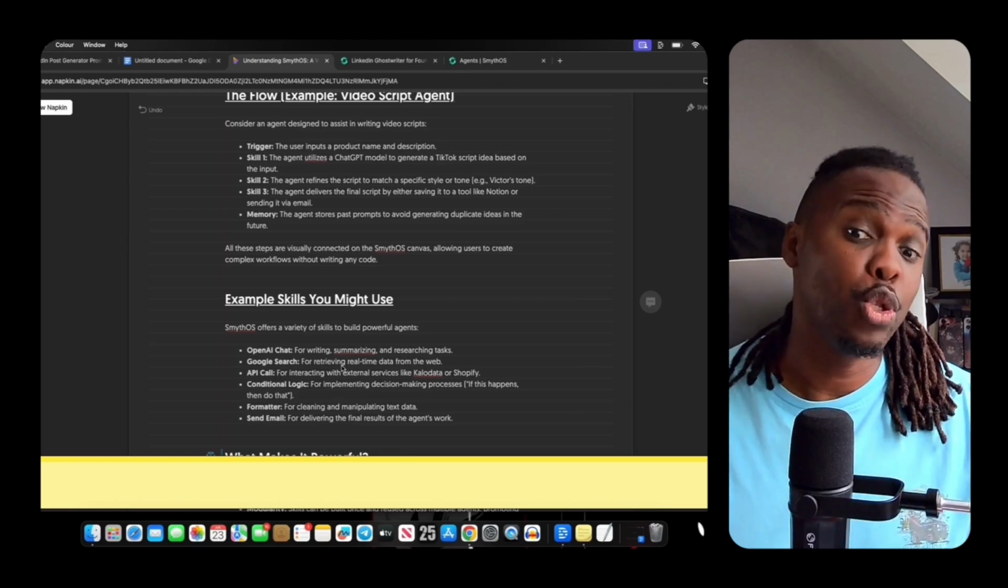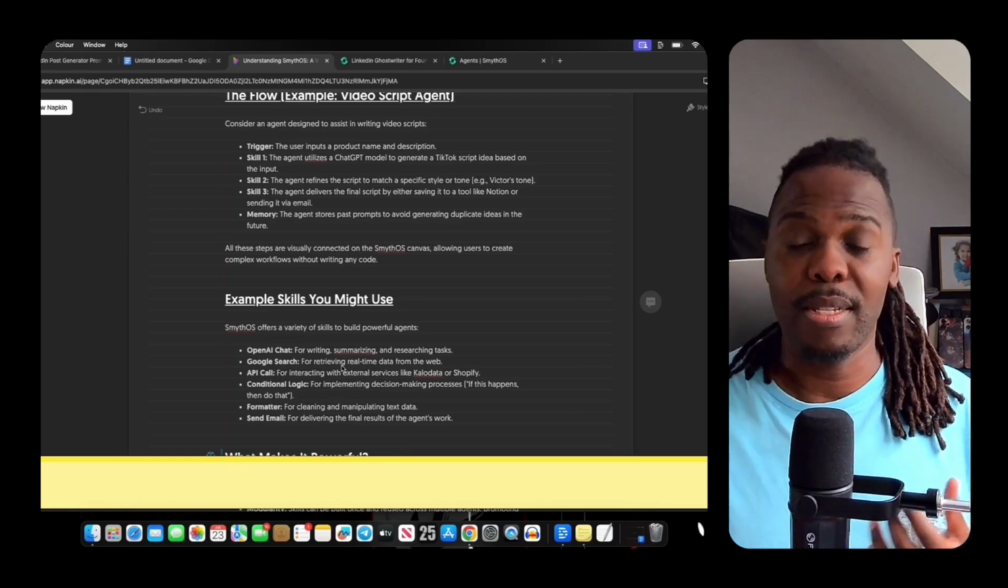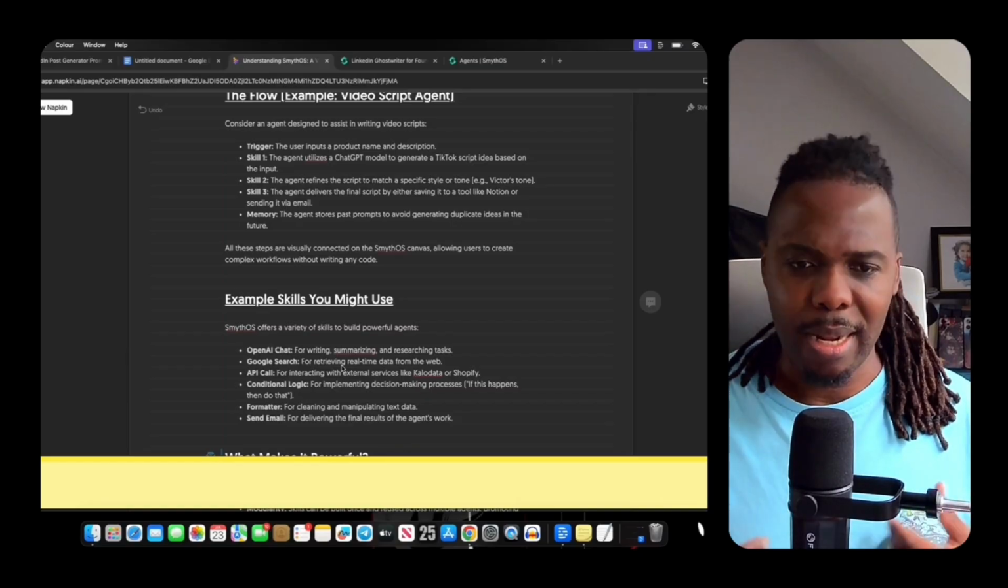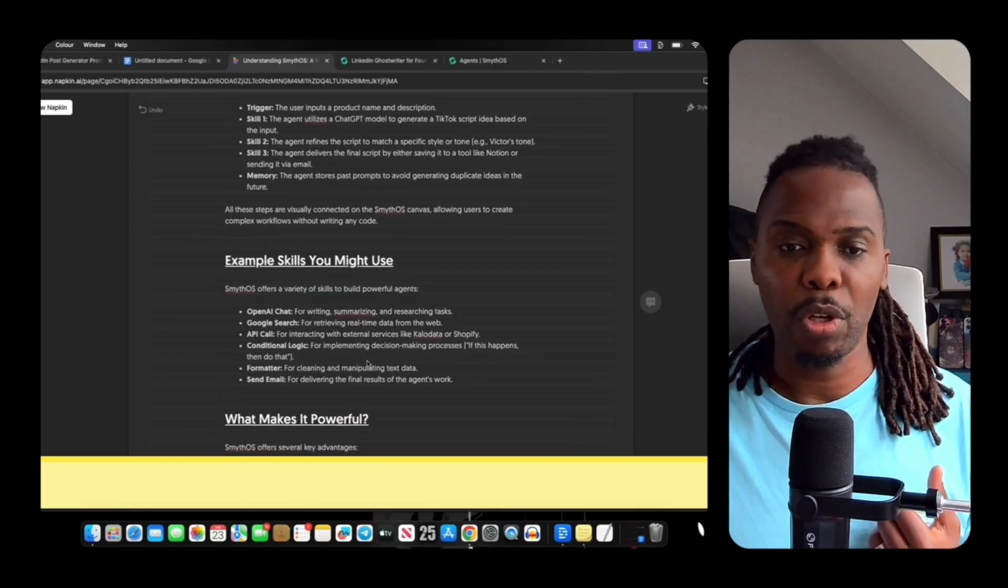If this happens, then do that type of language. Formatter for cleaning and manipulating text data. Sending an email for delivering the final results of the agent's work. So some examples of skills there.